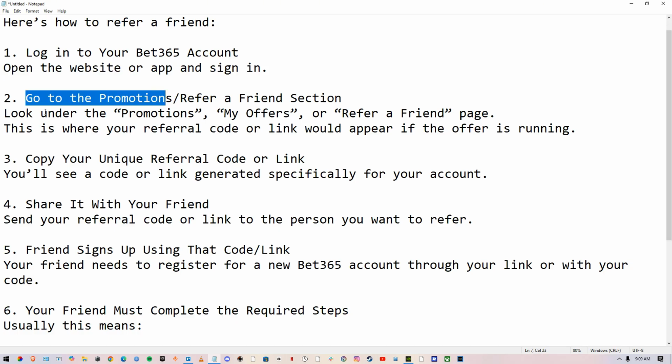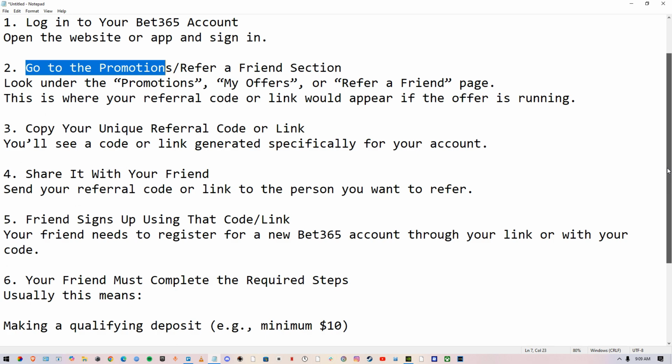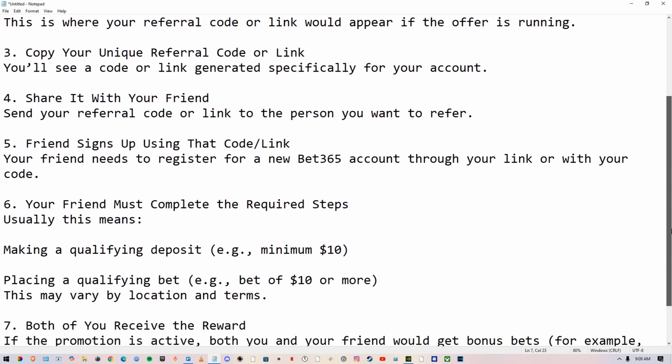And then you need to look under the promotions and my offers or refer a friend page. This is where your referral code or link would appear if the offer is running. What you can do is just copy your unique referral code or link, and then you'll see a code or link generated specifically for your account, and then you gotta share it with your friend.